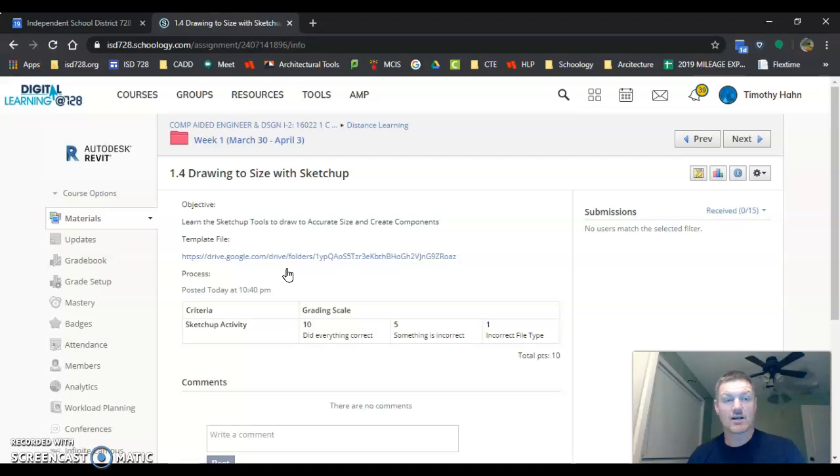The first thing that we're going to cover is the objective here: learn SketchUp tools to draw to accurate size and to create components. Those are two of the biggest things that we have to kind of figure out here before we really get taken off in SketchUp. Now, I have a template file set up for you. We're actually going off of a book. Hold on one second.